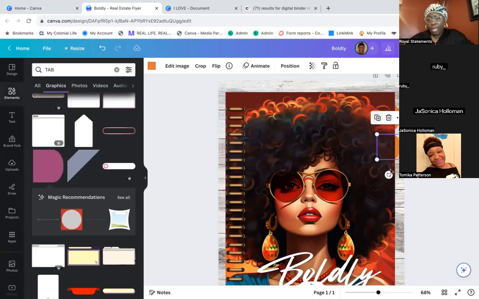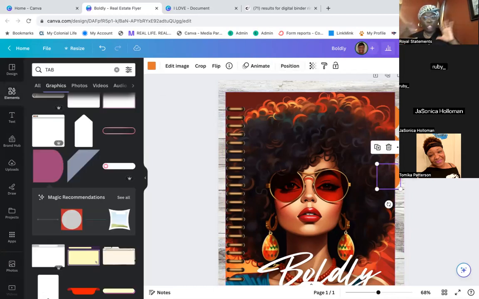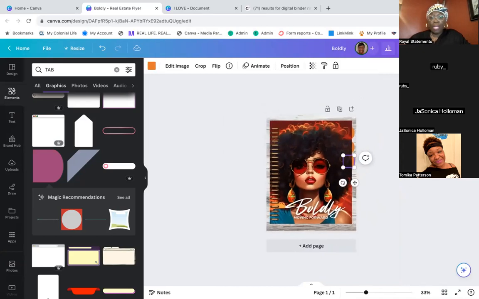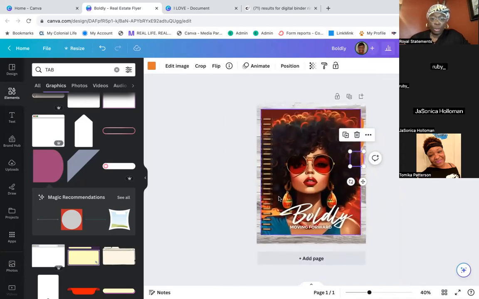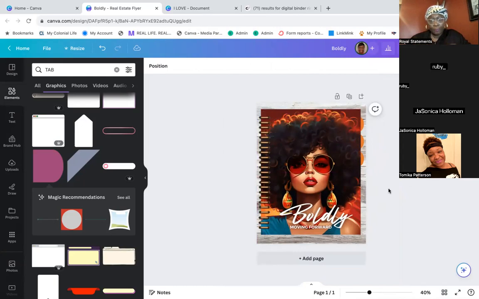We can add in another tab. Let me space it down some. Add that to the back. Now you add in as many tabs as you want, as you may need, but this is the process of how you have to do it. Now I zoomed out because I want to make sure that my binding is still symmetrical because I had to make the image smaller. So that still looks good to me.